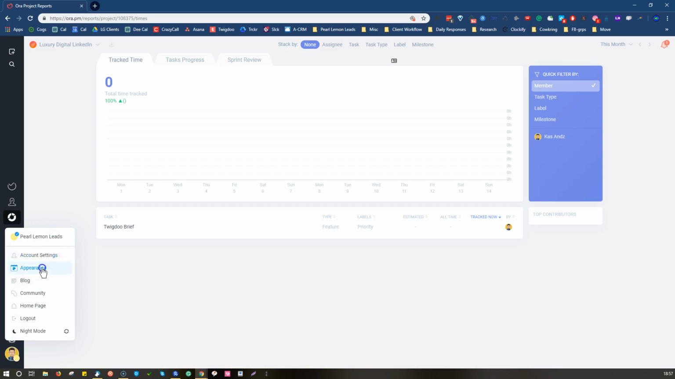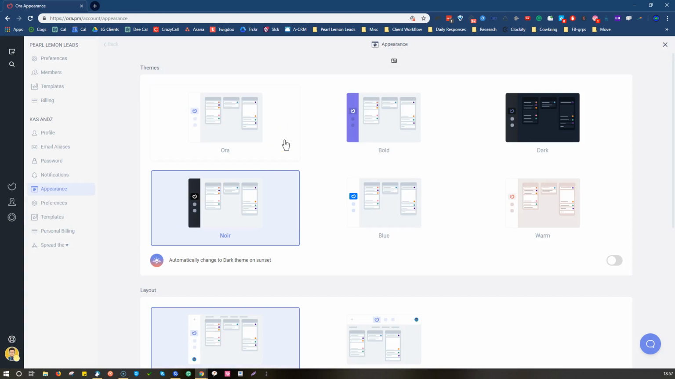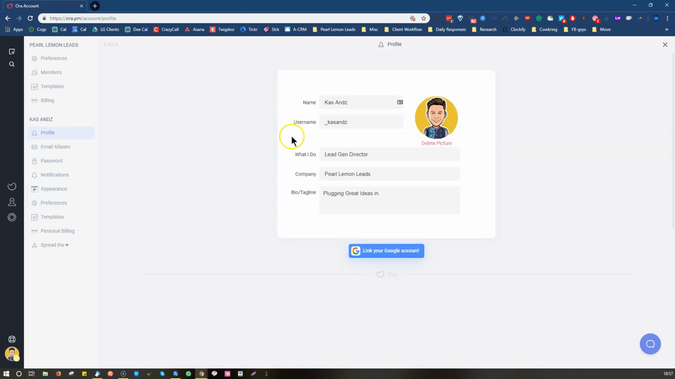First of all, go to appearance. Just pick some stuff that looks cool to you, because I feel like everybody works very well visually. So if you make it suit you, then you can go from there. There's Aura, there's the bold version, blue, warm, dark. I have noir, which basically is like dark but without too much black. And that's really it.